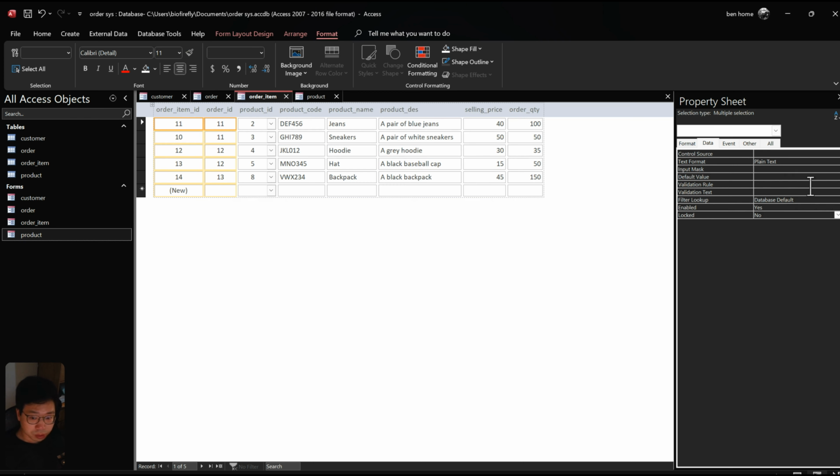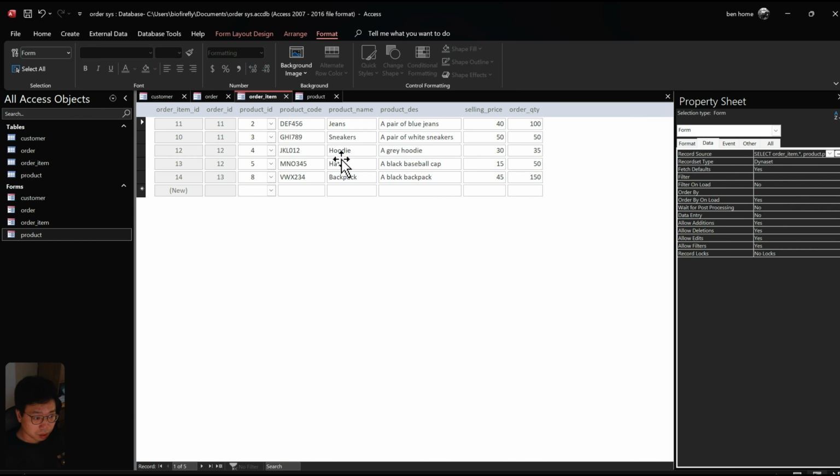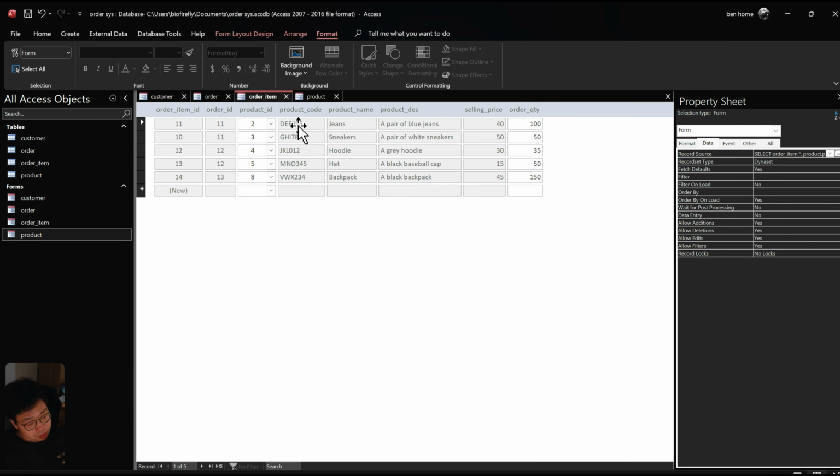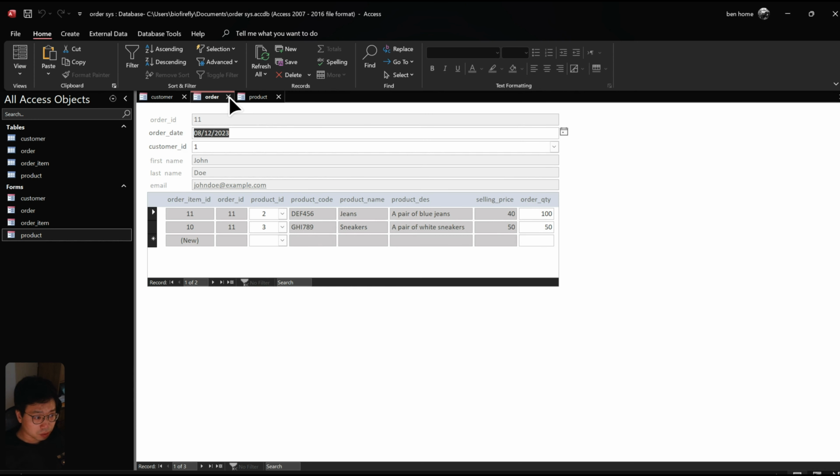Now I'm going to lock these two things. I'm going to say not enabled. This part to this part not enabled, because they're dependencies. Those values depend on this product ID when you choose. So you only need to choose the product ID and then key in your order quantity, right? So, making sense. Save that. Okay, this is the order, we close that.